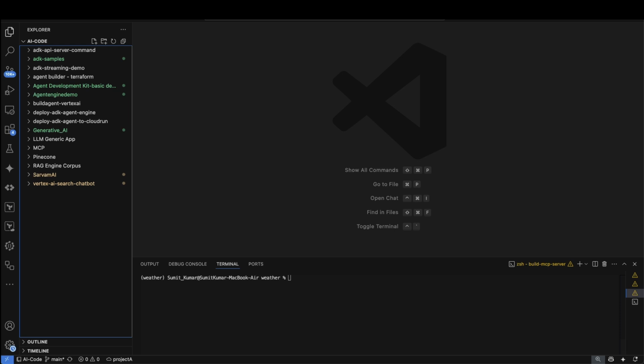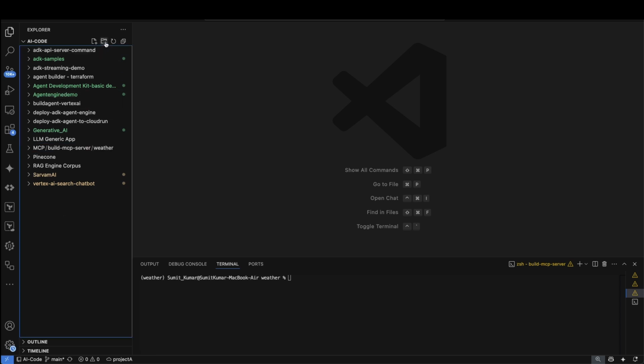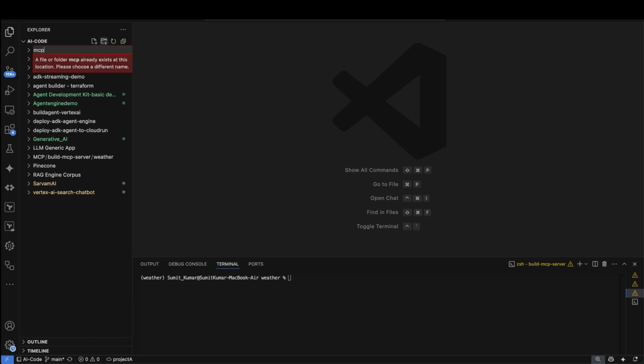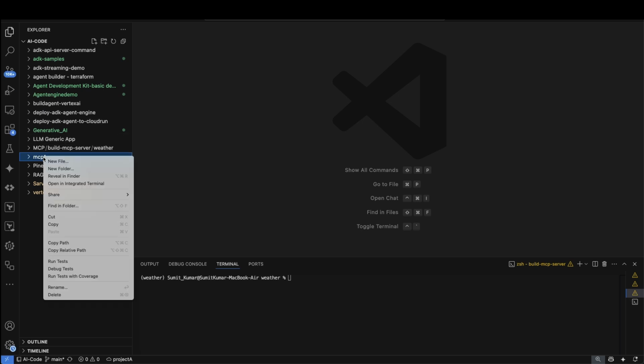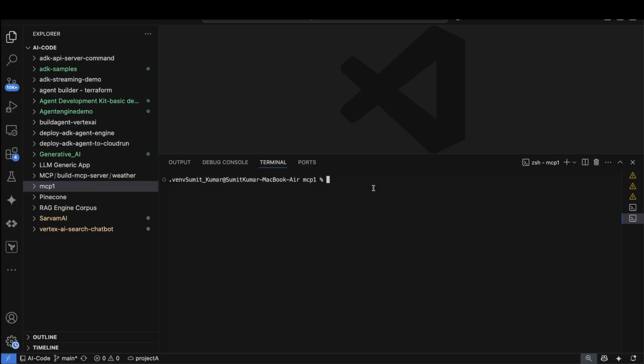If you look here, we have this terminal wherein I have this MCP folder. Under this MCP folder, let me create a new one. I will name it MCP1, go to this terminal, and the first thing you need to do is install uv and set up our Python project.